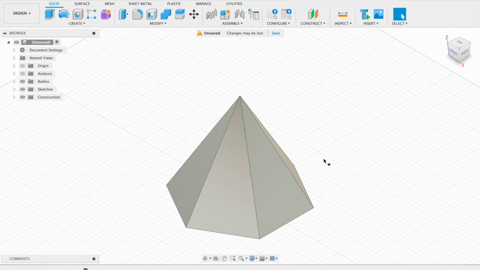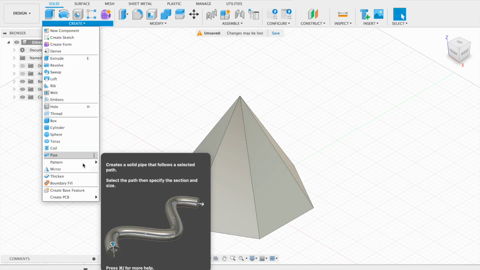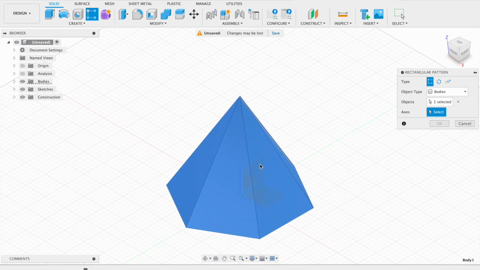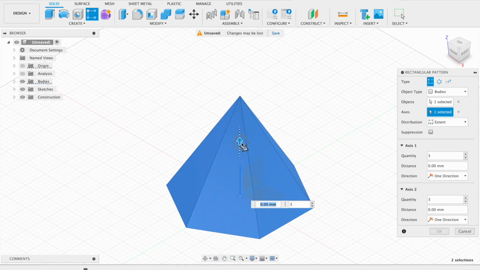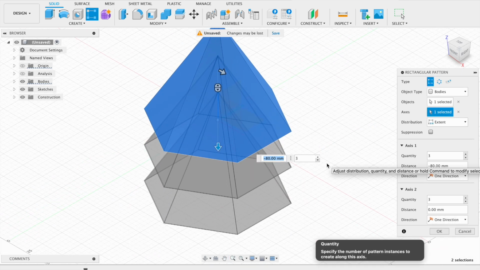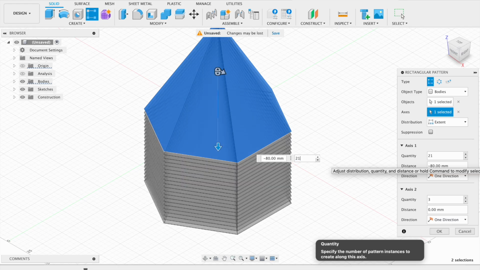Next, what we want to do is create the rest of the rings. So the way that I do that is go pattern, rectangular pattern, select that body as our object. Axis is going to be the Z axis. Pull it down just to give us an idea of what we're doing. And here is where we decide on the number of rings you want. So for this size, I've worked out around 21 is a good number.